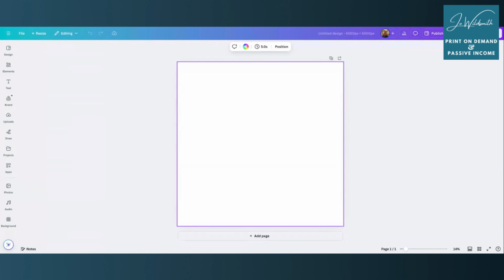Now, there will always be different sizes and different things that we have to modify this slightly. And when I'm showing you how to upload into Redbubble, don't worry, I will take you through that. But for now, let's just work with this square. So we have the square here, complete blank canvas. Our imagination can go wild.